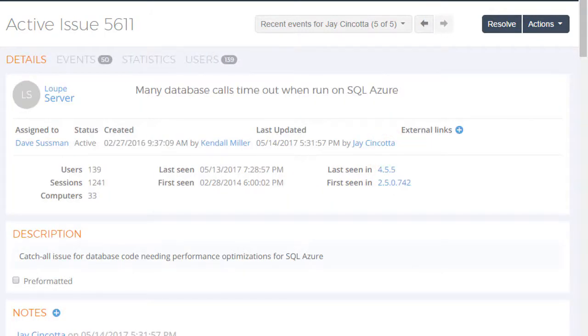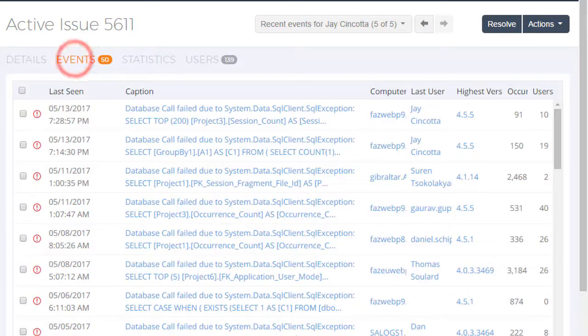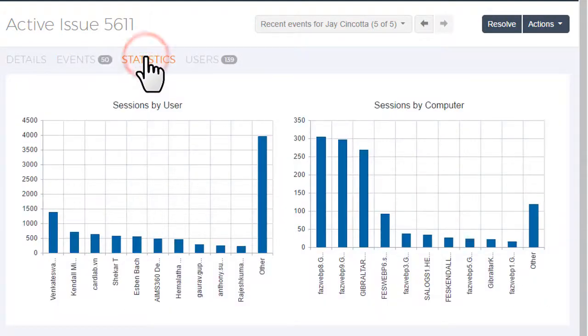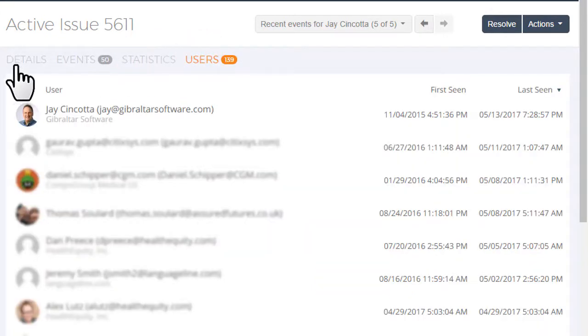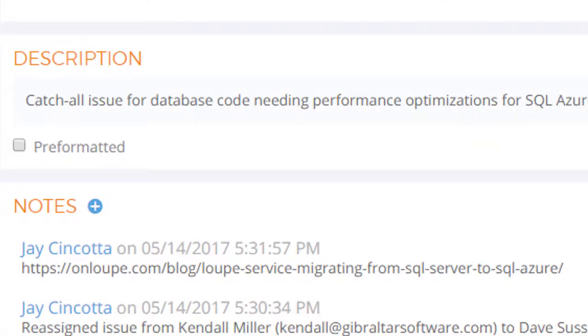Sometimes multiple errors are related, and you want to deal with them as a group. In this case, we have 50 different errors, all related to database optimizations we're working on. The statistics and impacted user lists for this issue aggregate results from all those errors. By the way, as shown in the notes related to this issue, we have a great blog article on what we've learned about the differences between SQL Azure and SQL Server.